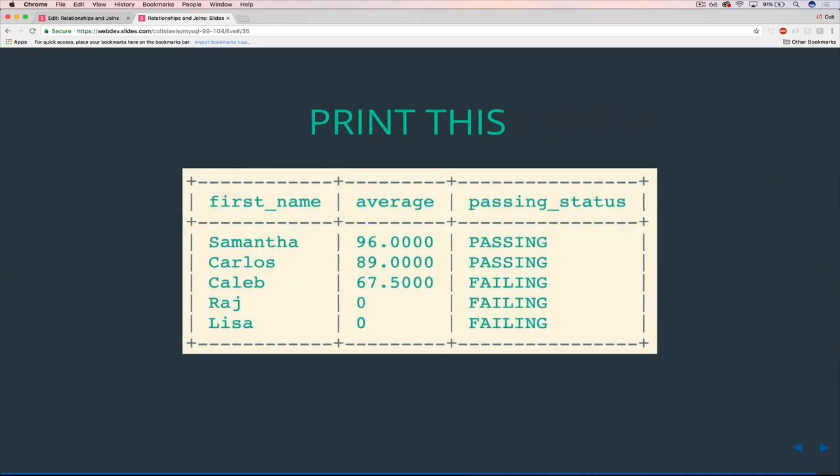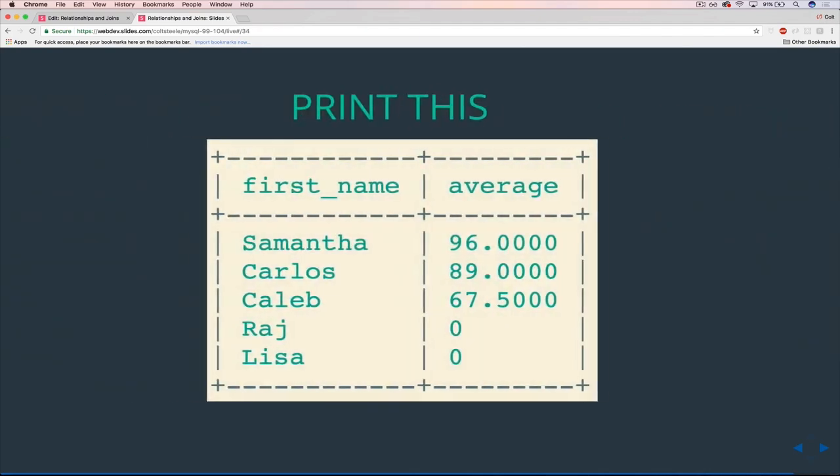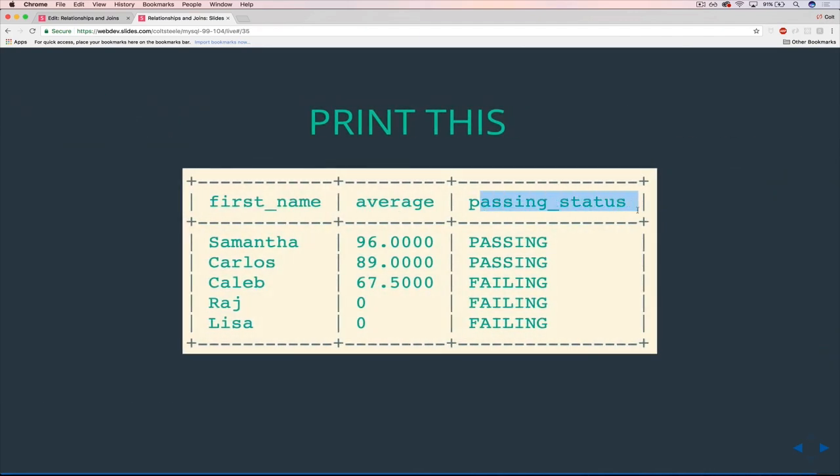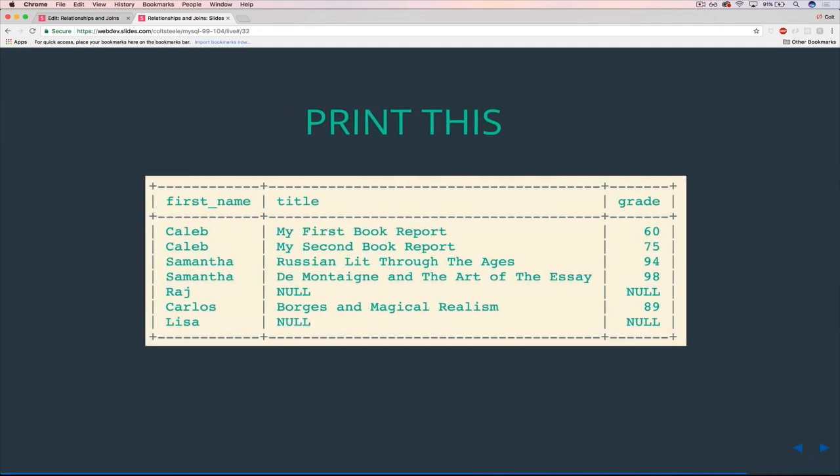And then finally, print this. An extension of what this one was, except there's a new column, which is passing status. And passing status just says if the student is passing our class or not. And the threshold, I should have written this out, is if they get a 75 average in the class or higher. So Samantha passes, Carlos passes, Caleb unfortunately is below 75, so he fails, as do Raj and Lisa. All right, so there's a bunch of joins you need to write. First things first, though, get the data in there. Create the schema, get the data in, play around with it, and then attempt these 5 joins.